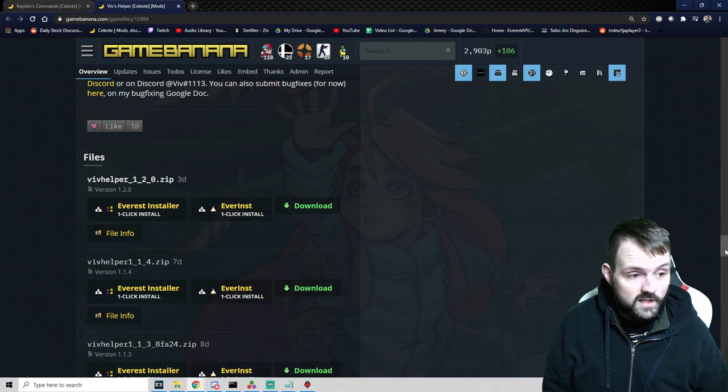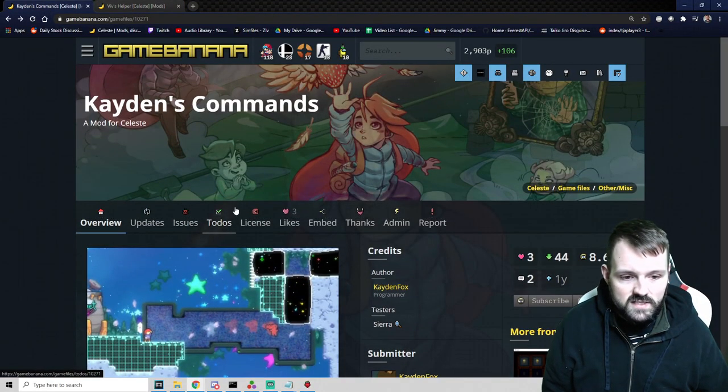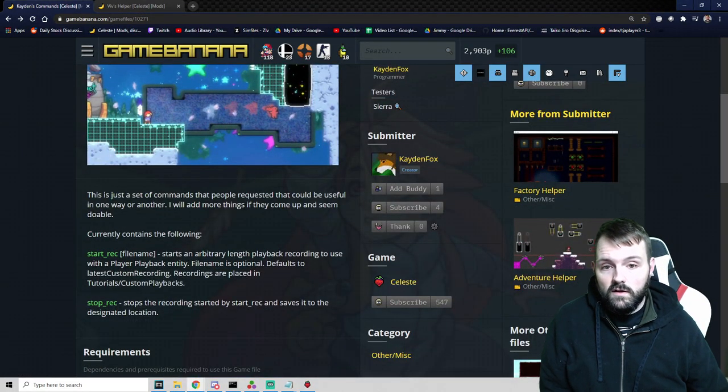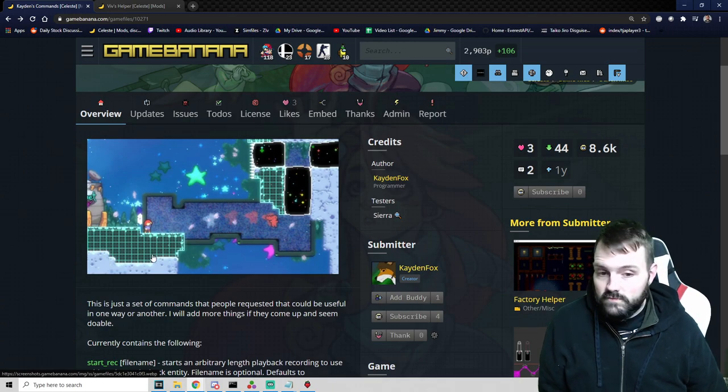Anyways, let's download this, and then we are also going to download Caden's commands. This is by Caden Fox. This is what is going to make the custom commands that we can see right here, and it's really, really simple.